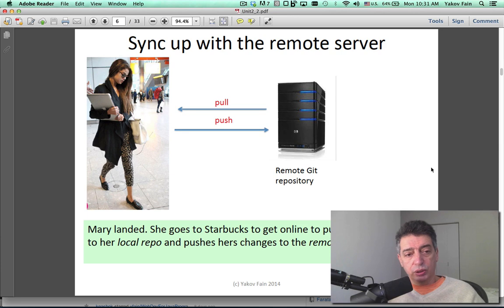Say, who was it? Mary. Mary's plane landed. She did a great job over there while airborne, and now she's on the ground again. What she will do immediately is find the closest Starbucks or another cafe to get a connection and push the data to the central server where the rest of the team is working, and pull the changes from the server, because Vlad was also working on the ground. So this is how synchronization is done between the different pushes into a version control repository.